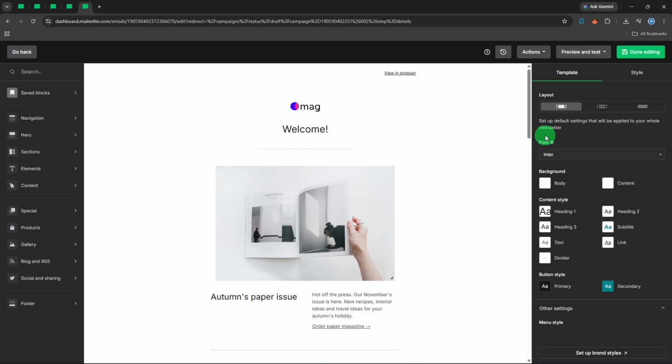Look for the button that says Edit Content. It's usually front and center. Click it and MailerLite will load the drag and drop editor. Be patient for just a second while it prepares your email layout. This might take a moment if your email has lots of images or custom code.